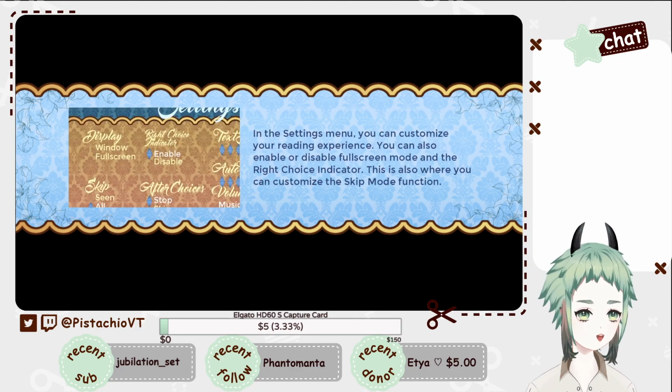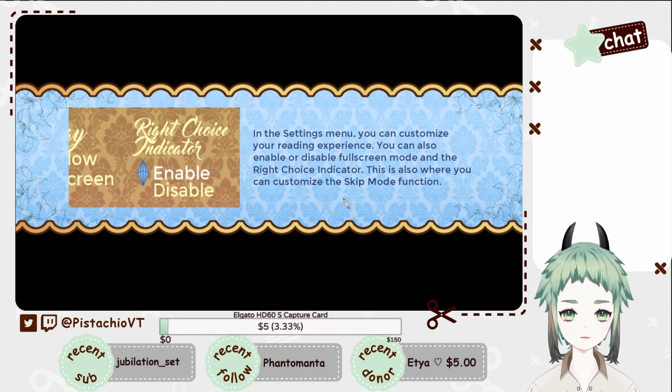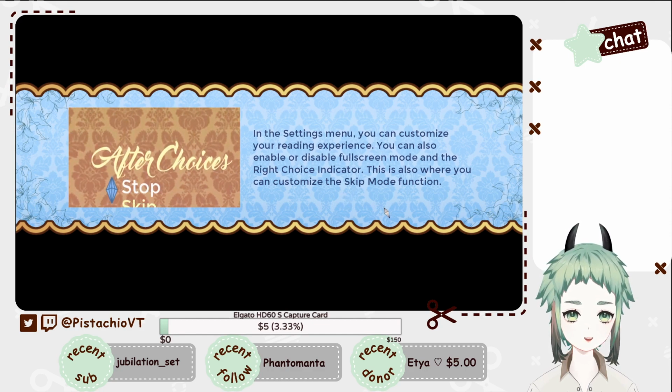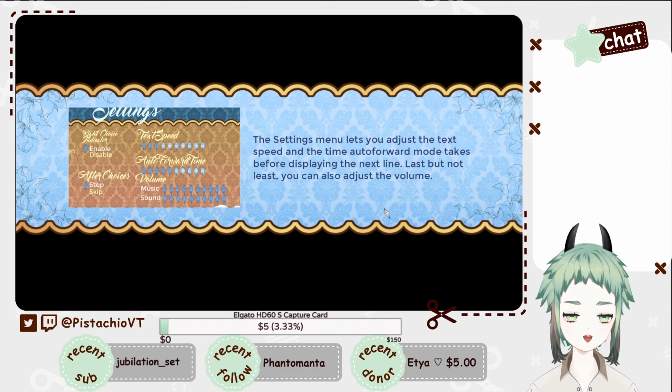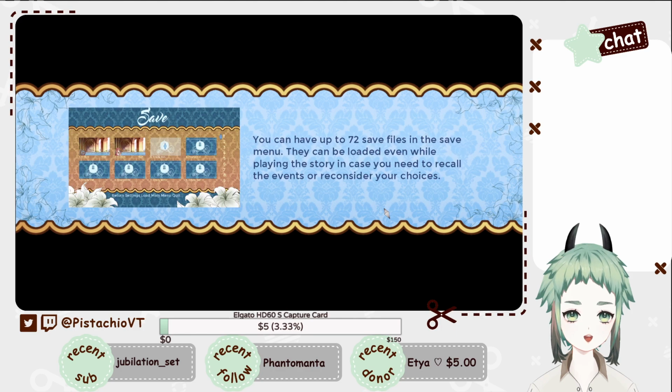Okay. In the settings menu, customize your reading experience. You can enable or disable full screen mode. Customize the skip mode. You can have up to 72 save files. Jesus. You can load even while playing the story in case you need.